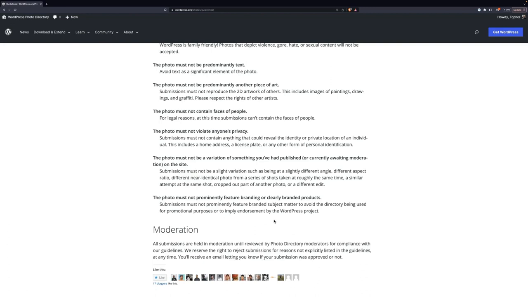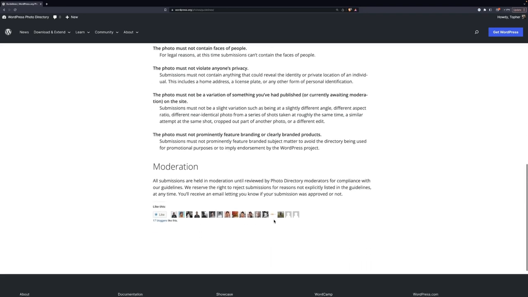And the photo must not prominently feature branding or clearly branded products. This does not mean that you can't take a picture of a street and there's a McDonald's sign, because that's just part of it. The thing that kicked this off is somebody took a picture of a knife that was used for cutting mushrooms. So it's got a cool curved blade. And it had a big old logo right on the blade. And it was kind of the only thing in the picture. And it looked like a product photo for that knife. And we said, no, that's not going to work. So those are the rules.